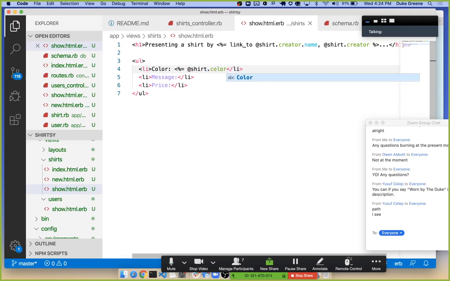Shirt.color. Do .titleize on this. So that's going to be nice. Message I don't want to titleize because maybe that's part of the aesthetic of the shirt. I'm still going to borrow a little piece of this. Message will be shirt.message.